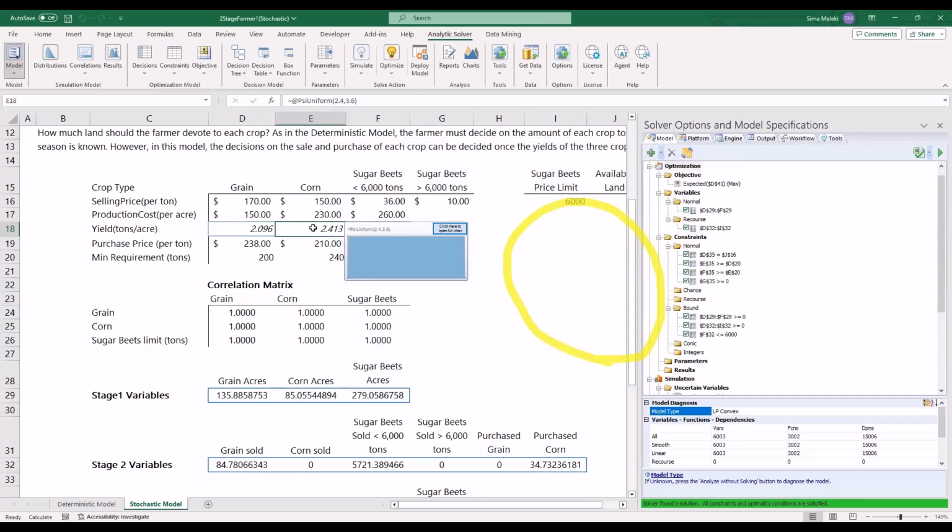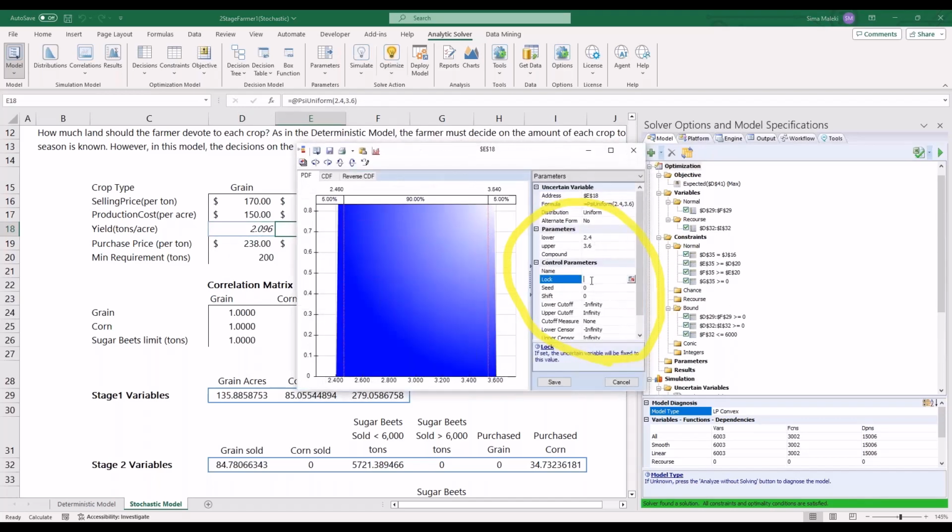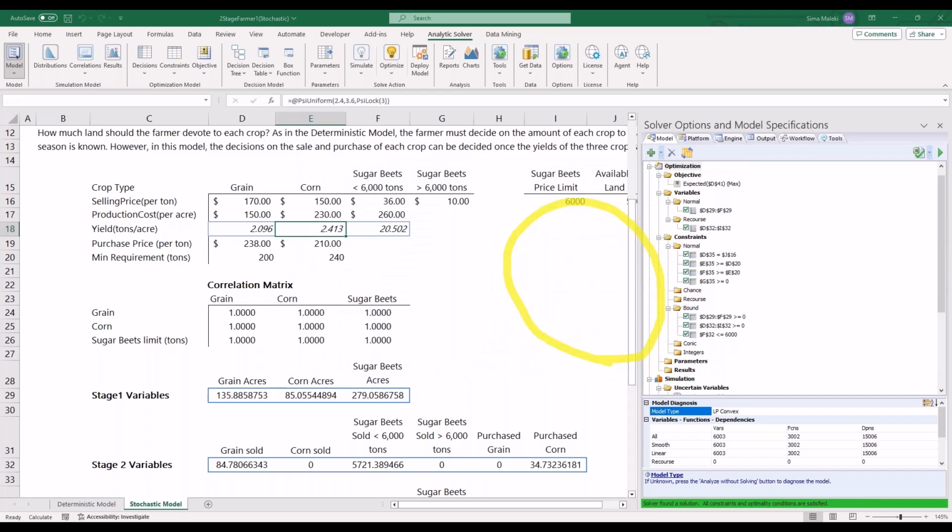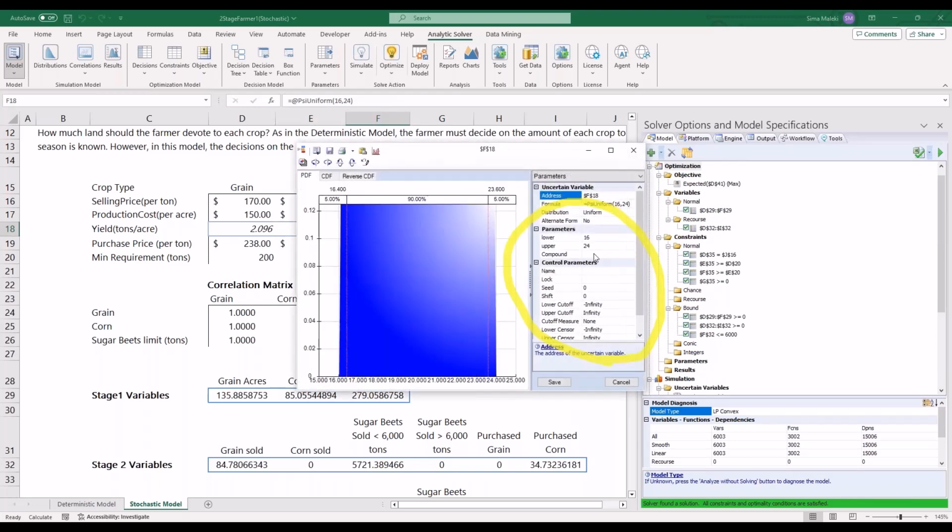Let's repeat this for the second one. This is 2.4 to 3.6. I just put 3, save. This is the actual yield now. I know the rainfall, we know the yields. And for the last one, let's use 20.